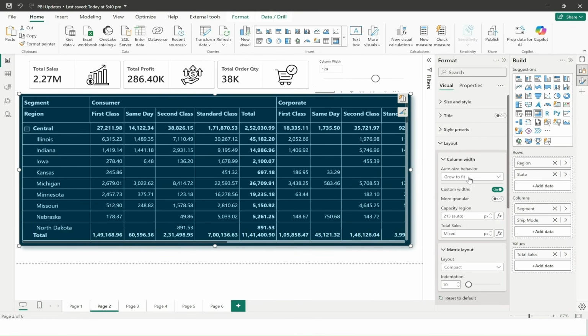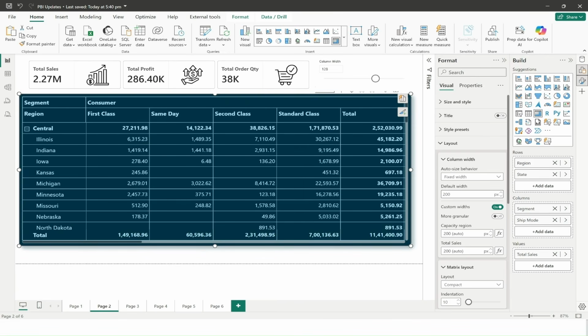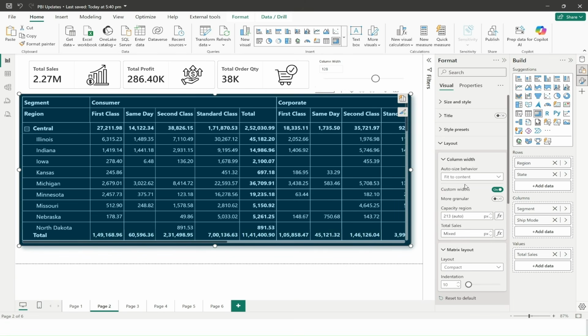Here in the layout, currently the width of each and every column is grow to fit. It means if I am going and adding any other column here, it will grow automatically, it will fit. And here you can see fixed width. Here you can define a fixed width. Let's say 200. Like this, this is fixed width. Okay, now there is fit to content.